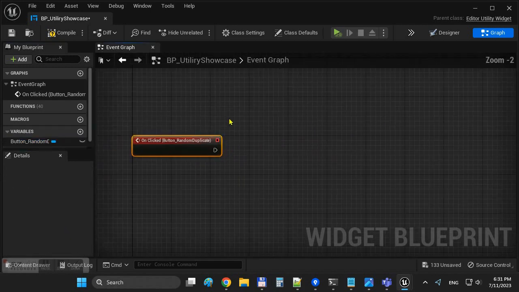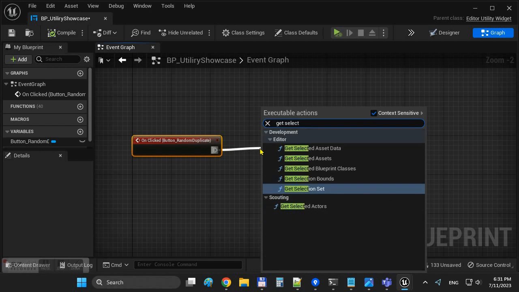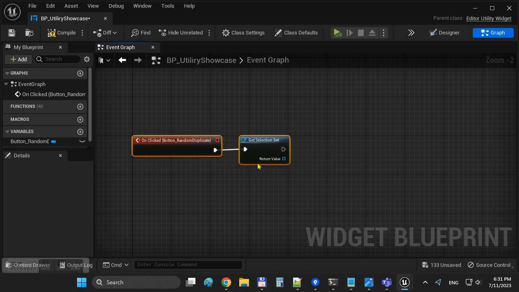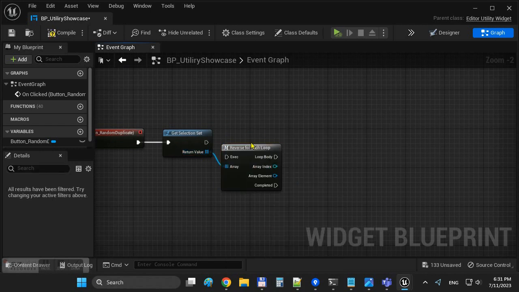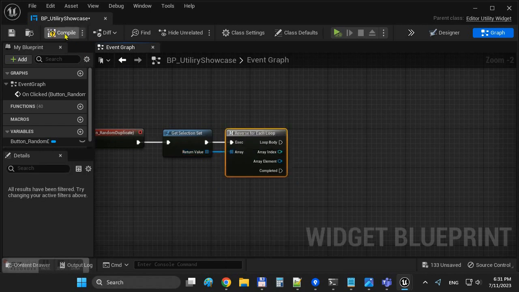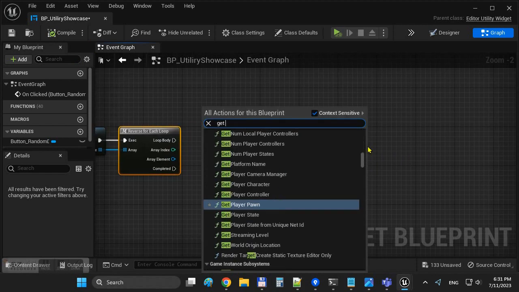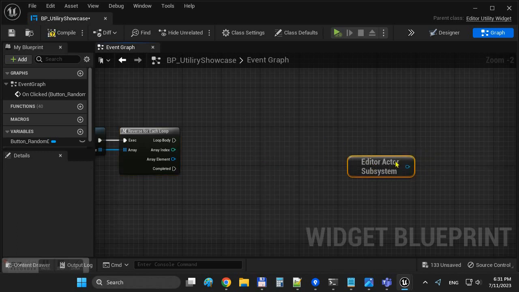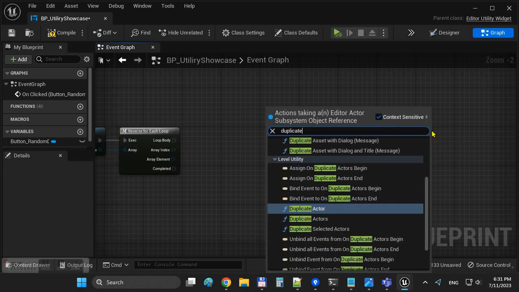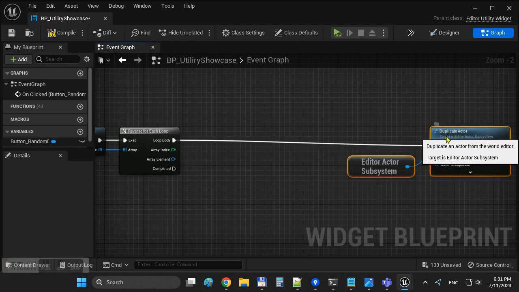On clicked event. Okay, first thing we need to get selected meshes, of course, by using get selection set, and we cycle through them or go through that array. For each selected mesh or actor, we duplicate it by using editor actor subsystem node, which provides us duplicate actor operation.